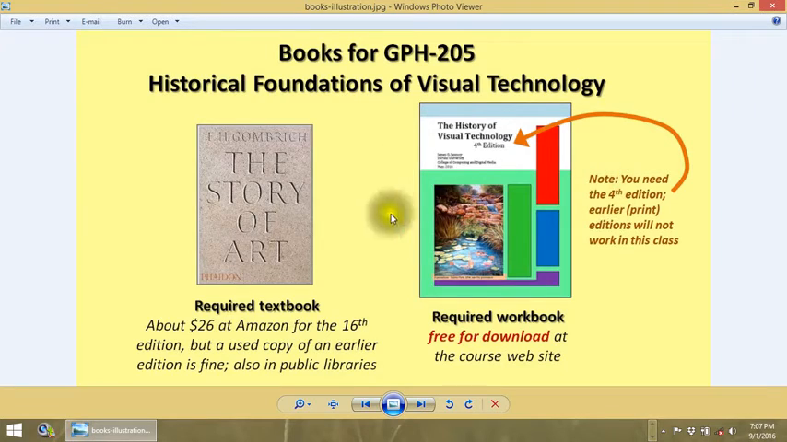This is the required workbook. You need the 4th edition, and it's free for download this term at the course website. All your assignments are in this workbook. A lot of supplemental reading is in there. The instructions for your reflective essay are on pages 50 to 54. So definitely download this. It's in PDF format, and you should be able to read it in a full-page format, or even in a format that shows 2 pages, 2 facing pages, which is the same way that you would read it if it were in print.